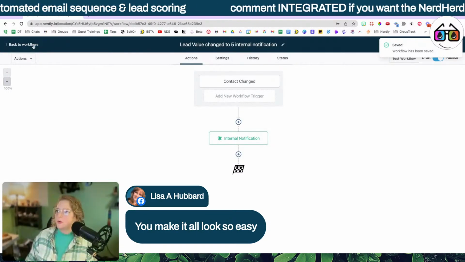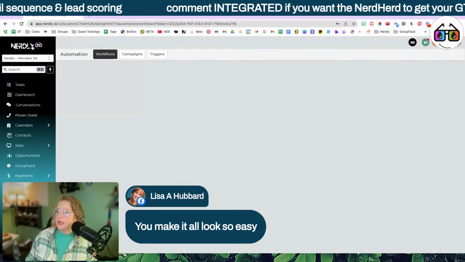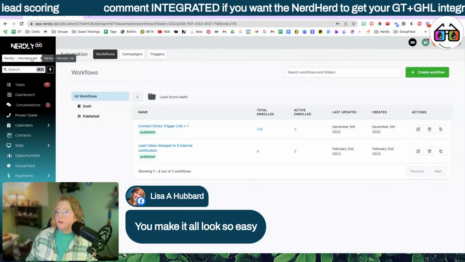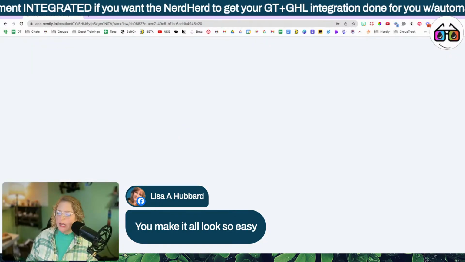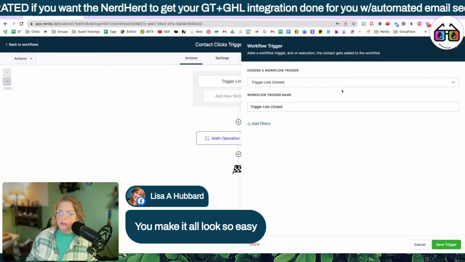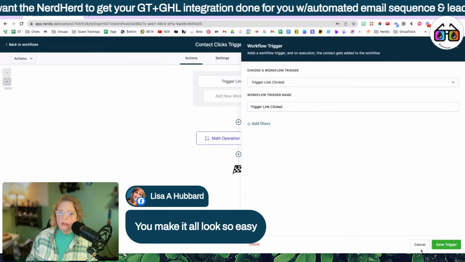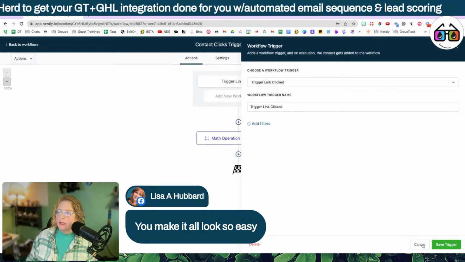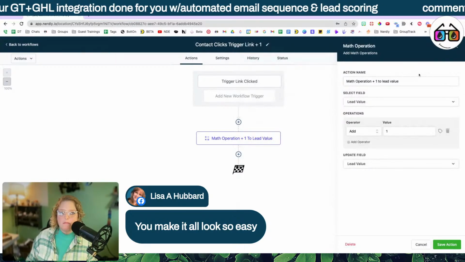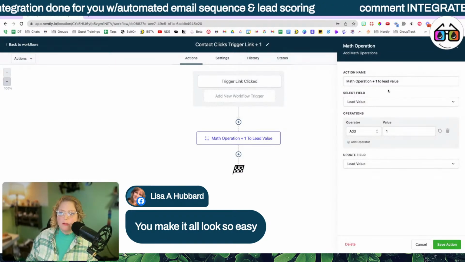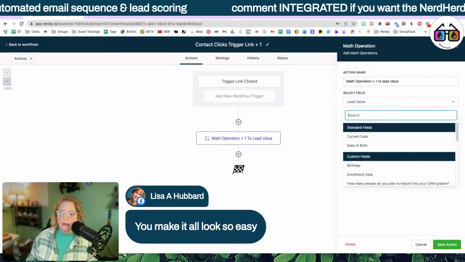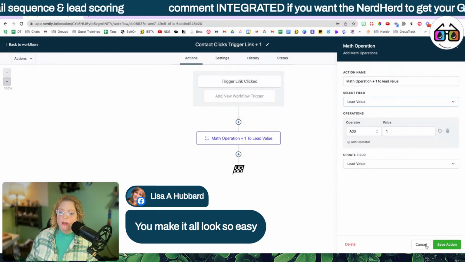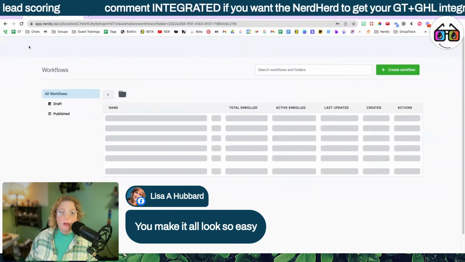So let's just do a quick recap. This is just 2 simple workflows, right? It's contacts clicking a trigger link, so the trigger is trigger link clicked. And then the action is a math operation, +1 on the custom field lead value, right? And then add 1.